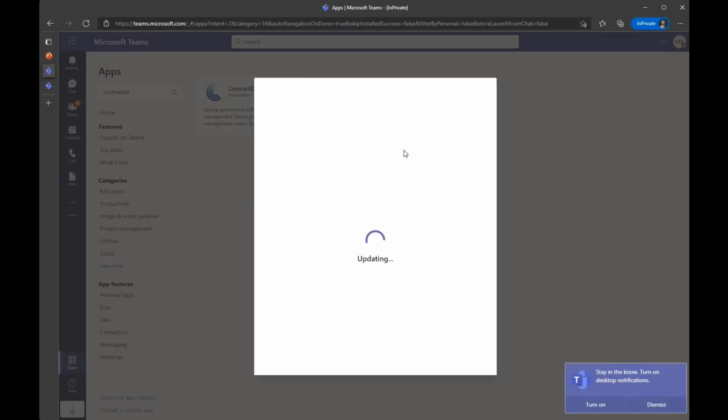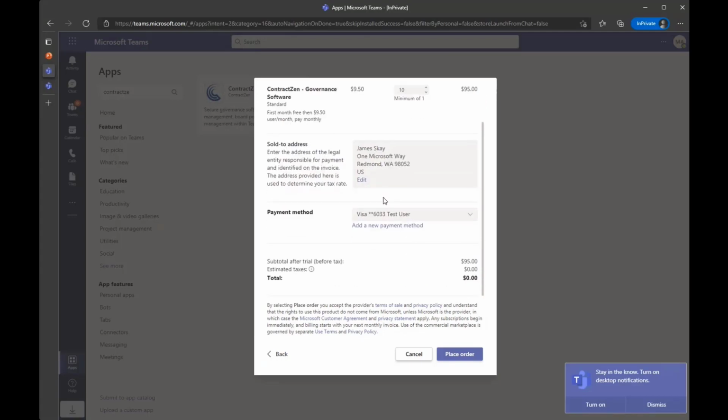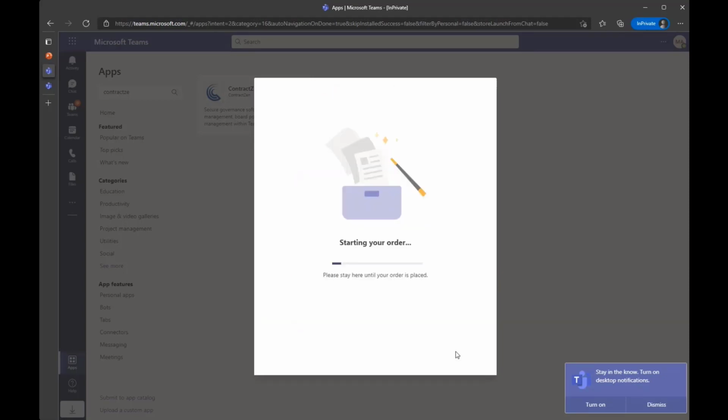Now, I can choose to buy a license for myself, but I can also choose to buy licenses for my company or even just for my team. In this case, you can see here that I've already entered my sold to information. There's my name, my company name, and I've also added a Visa card here. What I can see here is that it's going to be a $95 order. Currently, the total is $0 because I have that 30-day free trial. So at this point, I'm going to hit place order.